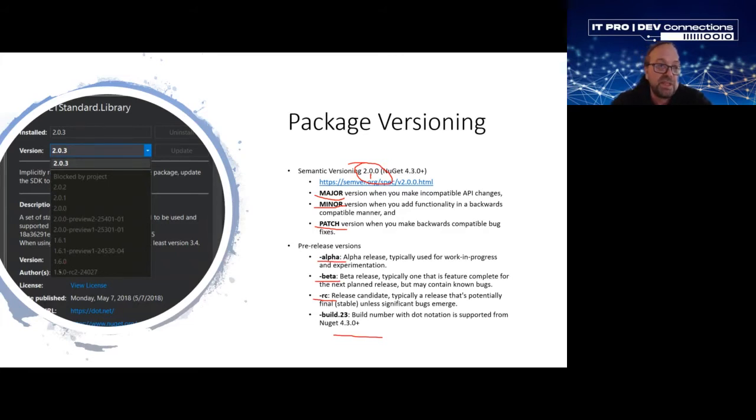But you can see here for the .NET Starter library, Microsoft is already in 2, and you can always see RC4 and 5 and many big numbers. The last one, available in NuGet 4.3 and above, is the dot notation where you can add the build number, this one here. This is supported for big projects, of course, if you want to monitor what is published and what build number is published.